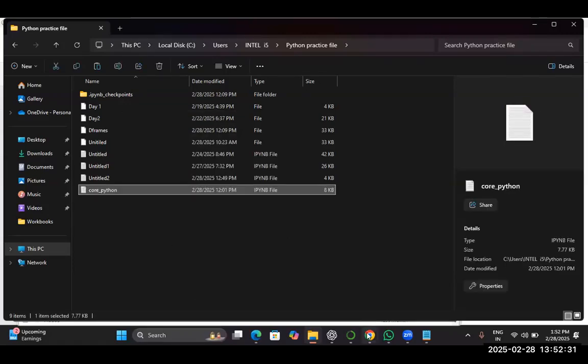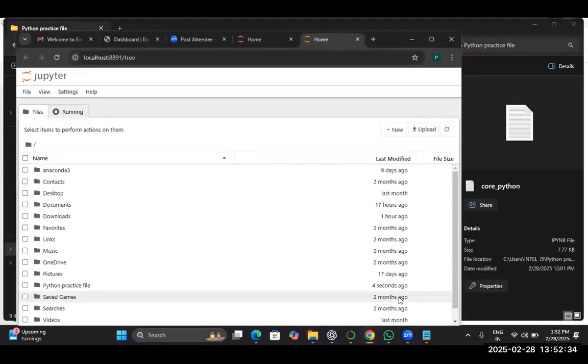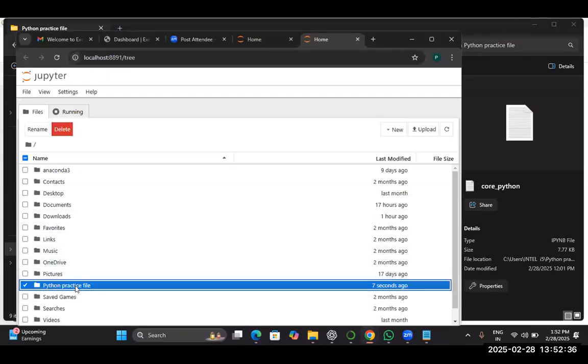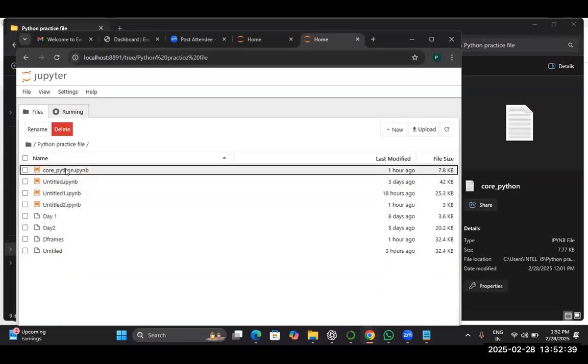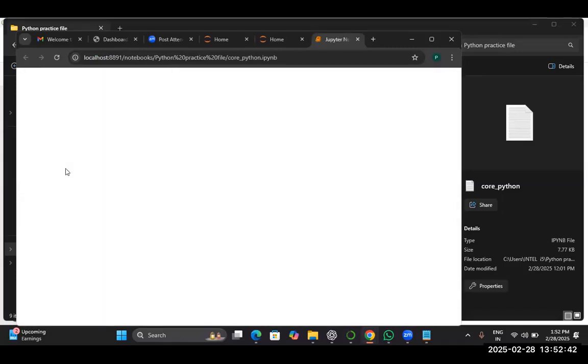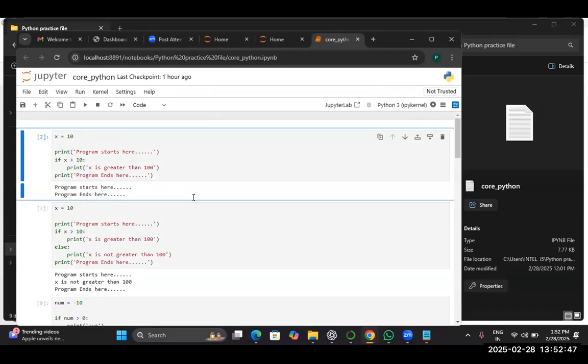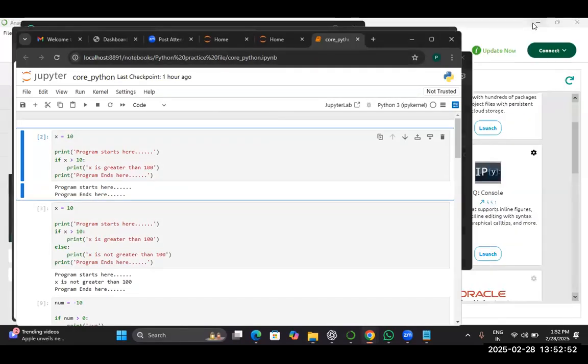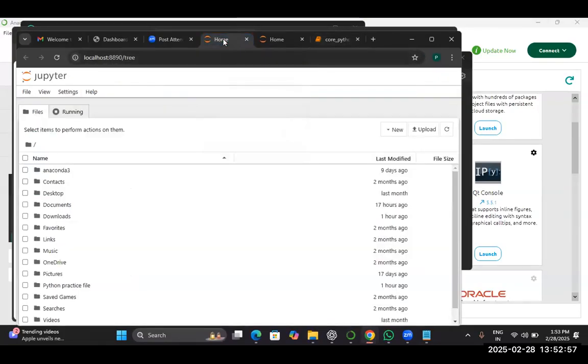Now, if you go here, go inside Python practice. You will be able to see this. Right? So whatever IPYNB files you have to copy, copy it to that folder. Then open your Jupyter notebook, go to that folder, go inside this, and there you will find the file, double click on it. Okay, ma'am. Thank you. Shall I stop, ma'am? Yeah. Stop.